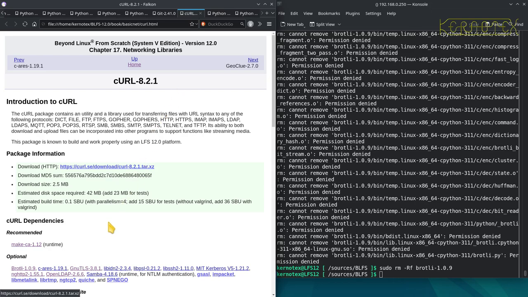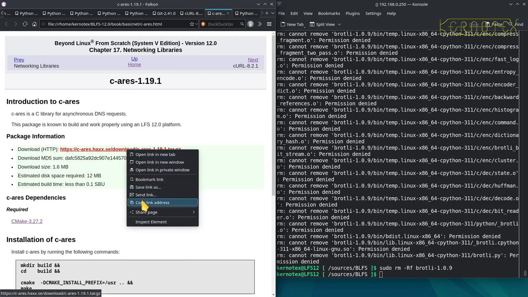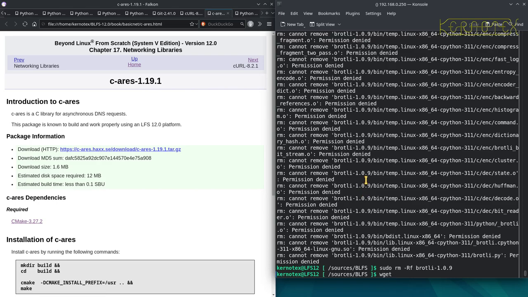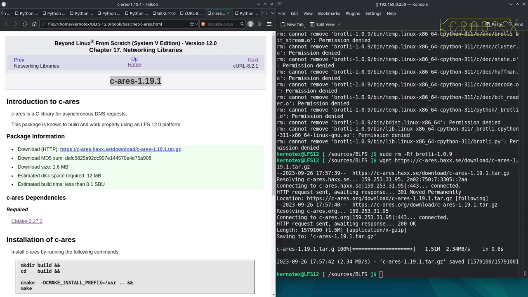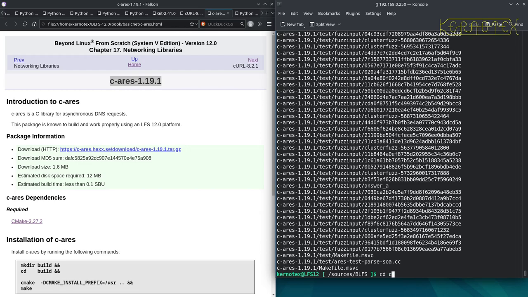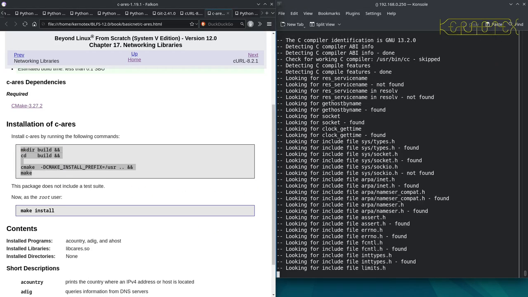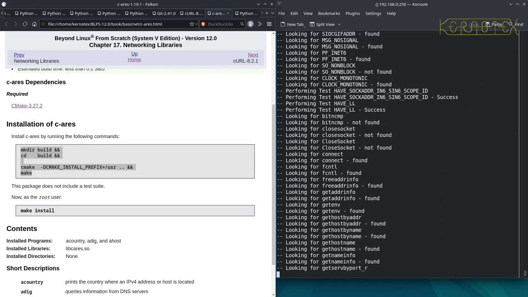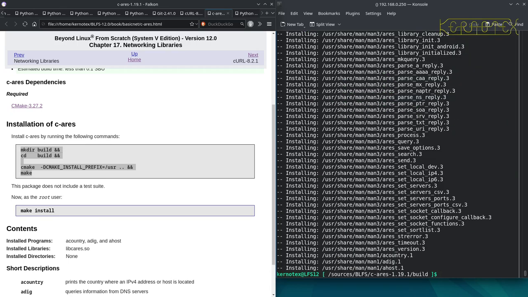That's Brotli, back to curl. c-ares is next, requires just CMake, so we can install this. Quite straightforward instructions. That's built, sudo make install, and it's done.